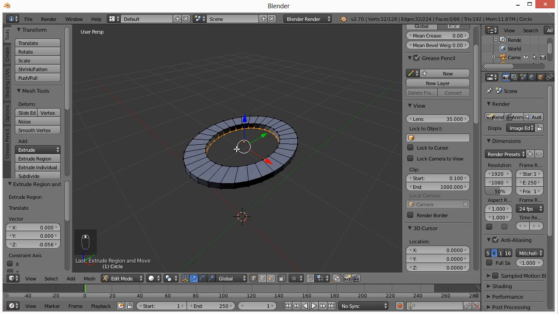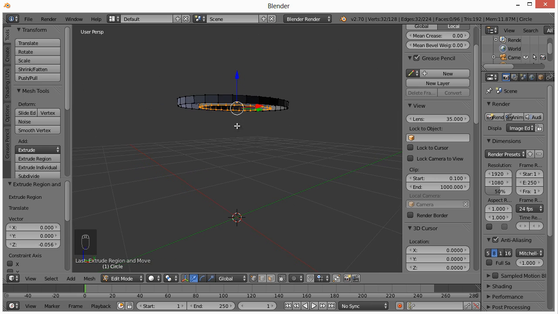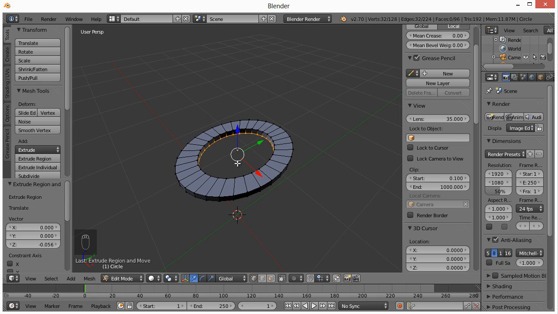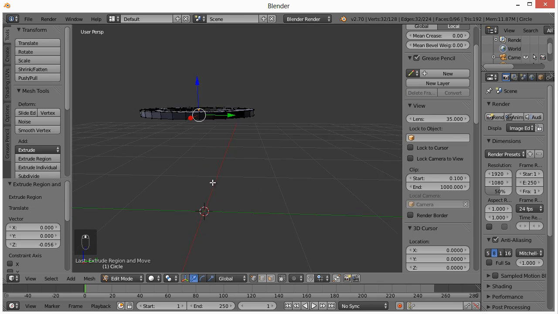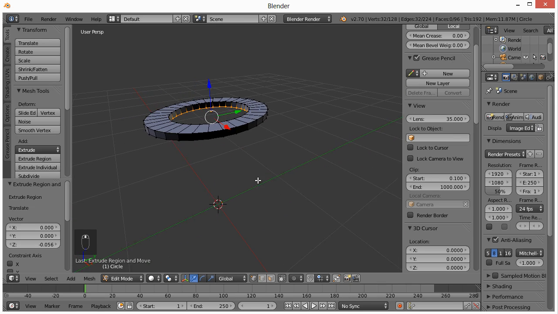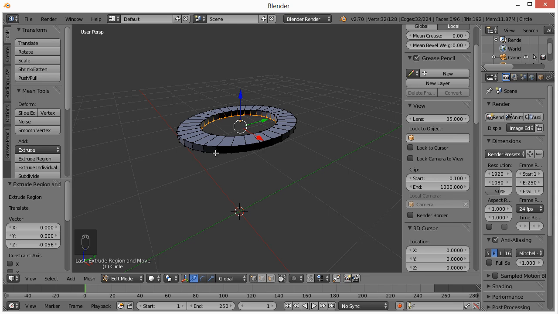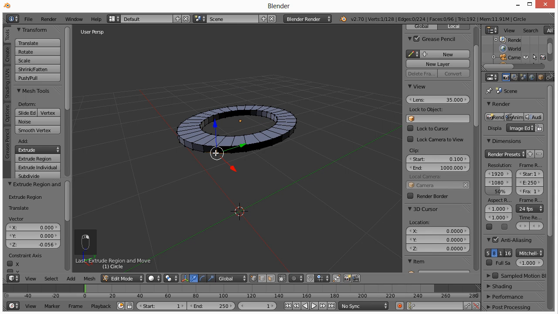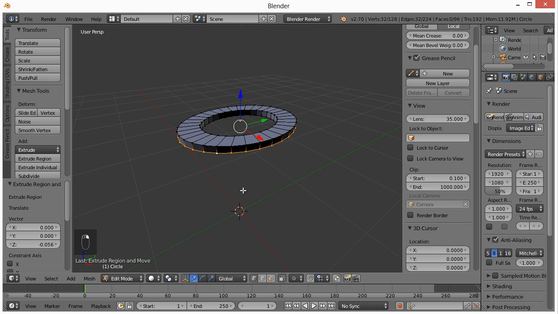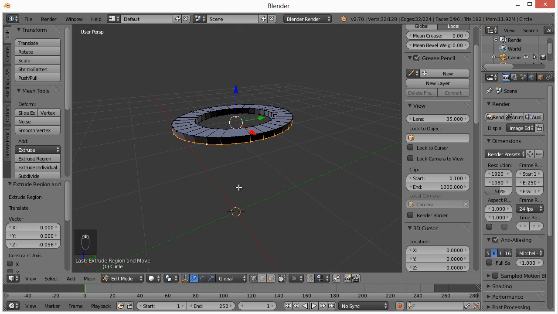Right around there is fine, and I'm just going to leave it right there for now. All right, so now I'm going to select the bottom row. You just right click, hold Alt and right click, and it selects it. And what we want to do is separate this or duplicate it.